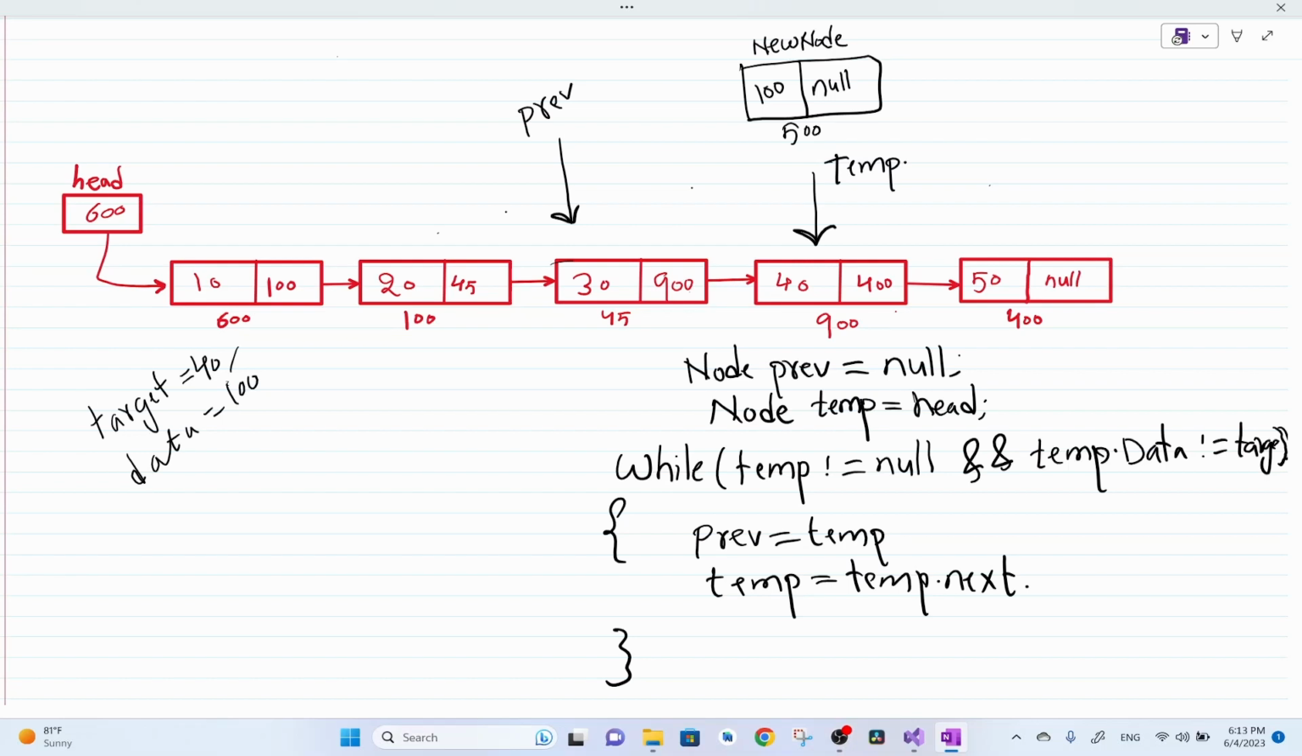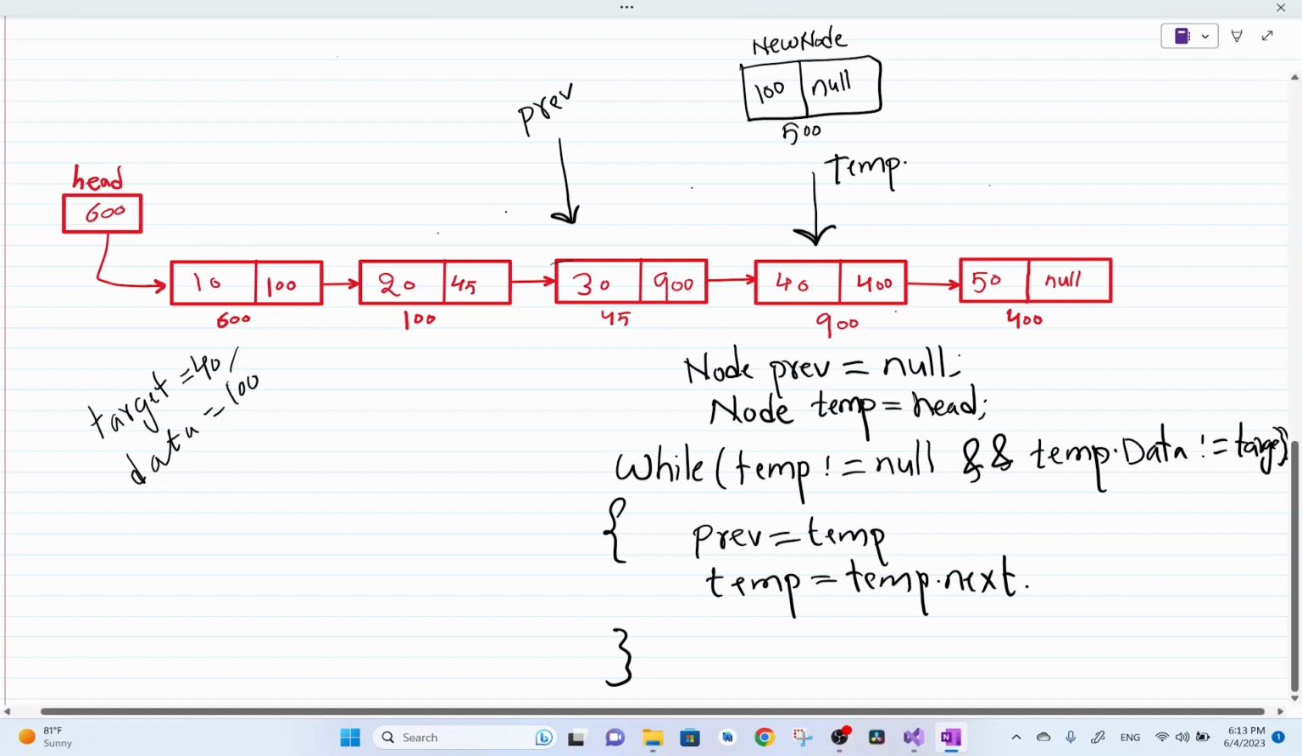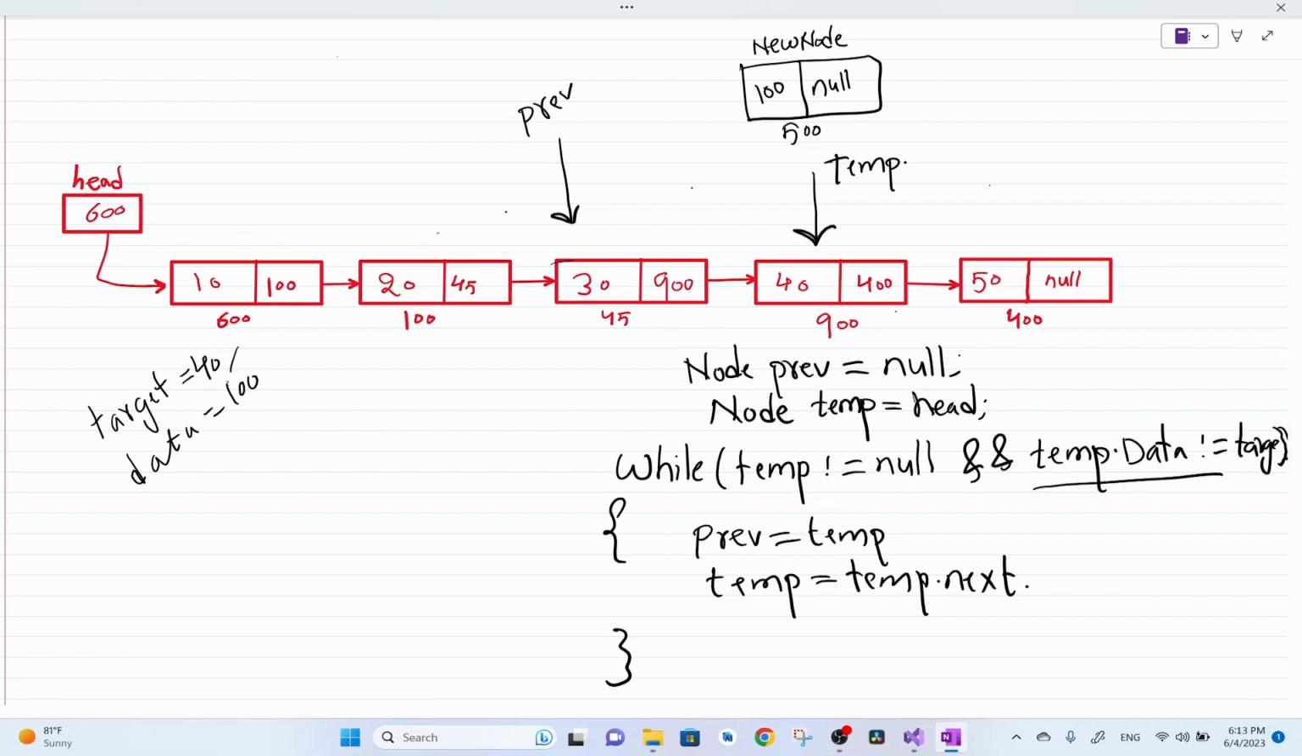Then I will again check while temp is not equal to null. Temp is not equal to null. Yes, because temp is storing memory address 900. And I will check if temp.data is not equal to target. Temp.data, which is 40. 40 not equal to target. Yes, 40 is equal to target. The condition is false. So we exit out of the loop. So using this previous pointer, we can easily insert the new node at this location, which is before the target node. Okay, we saw it in the previous video.